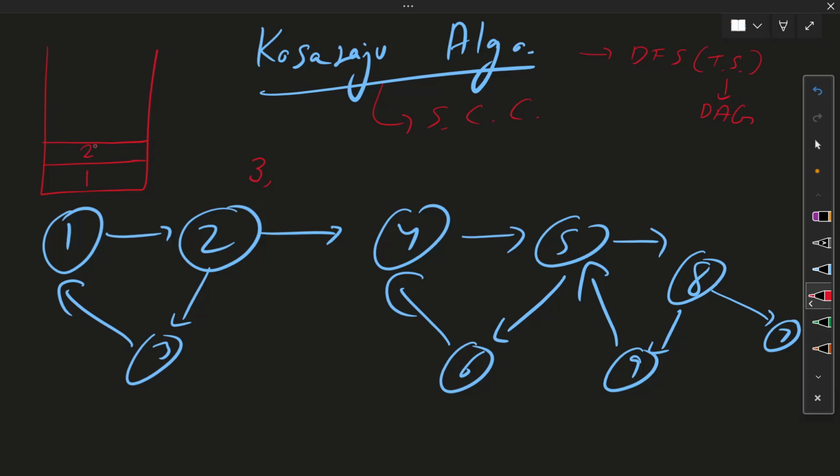Then we go to 2. From 2 there's a path to 4, to 5, to 8, to 7. From 7 we cannot reach ahead, so just remove 7 and store it here. Then from 8 we can also reach 9. 9's neighbor is already visited, so just remove 9 and add it here. From 8 we have visited all the other vertices, so add it here.